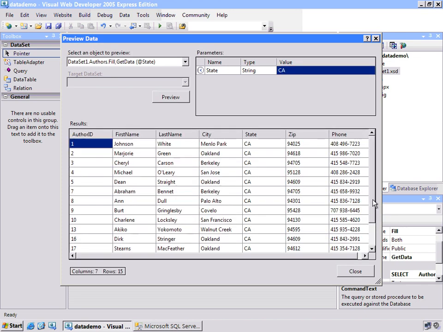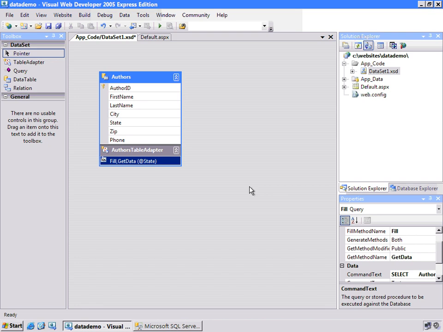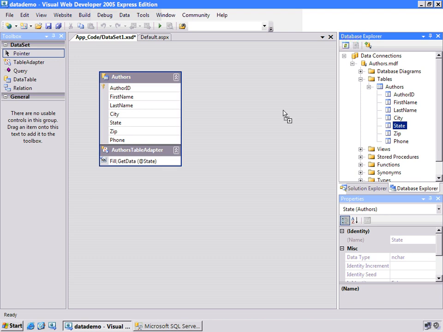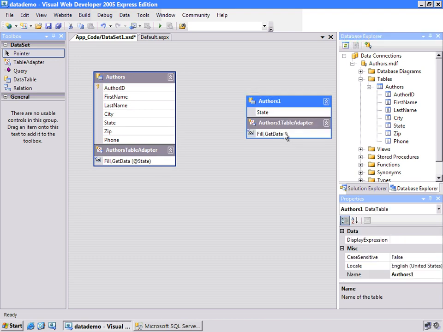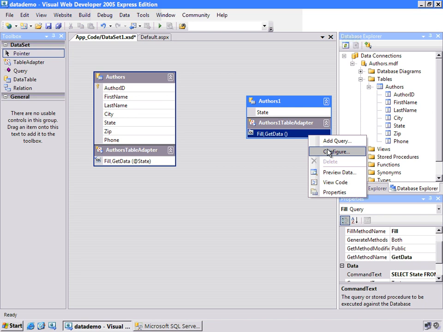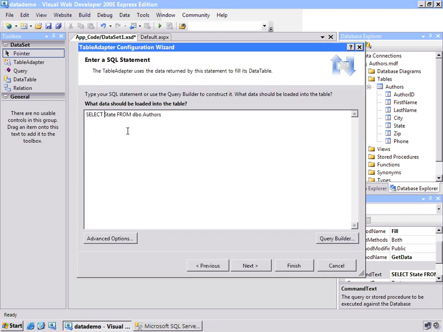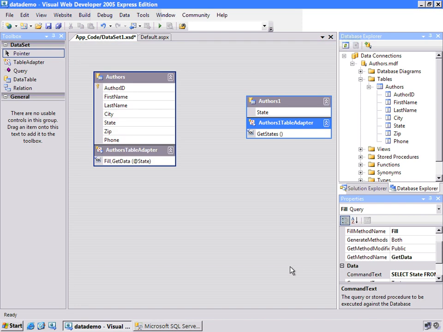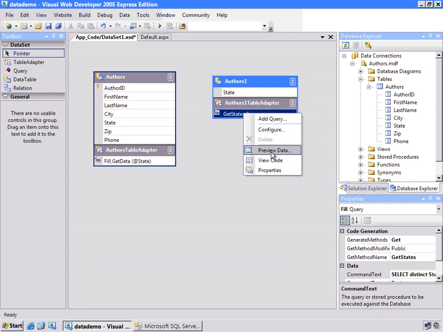Perfect. Now what we'd like to do for our UI is to give the user, you and us, a drop-down list of all the distinct or unique states in the author's table. So for that, I'll switch to the Database Explorer. I'll just drag the state column right onto our data set and modify this query here. Let's go into Configure. I want the distinct set of states from the author's table. And I just need the get data, let's call it get states. And we'll test this one.